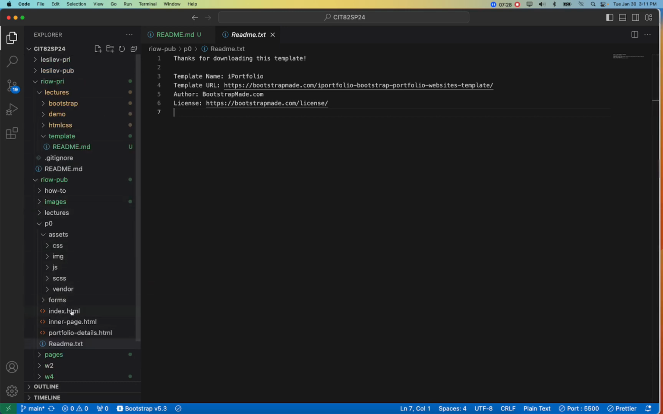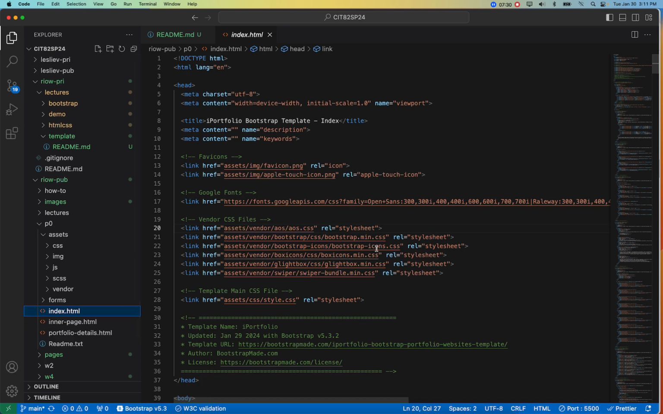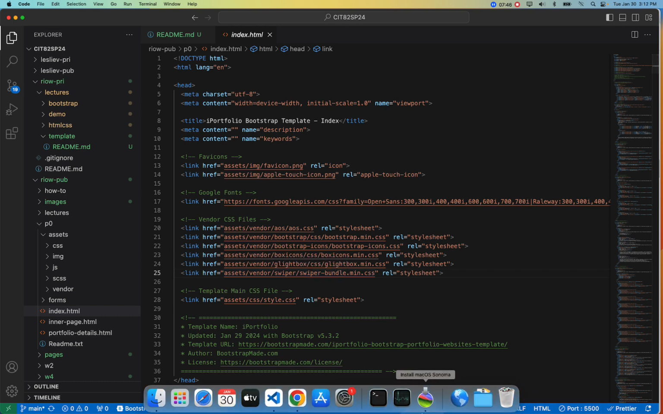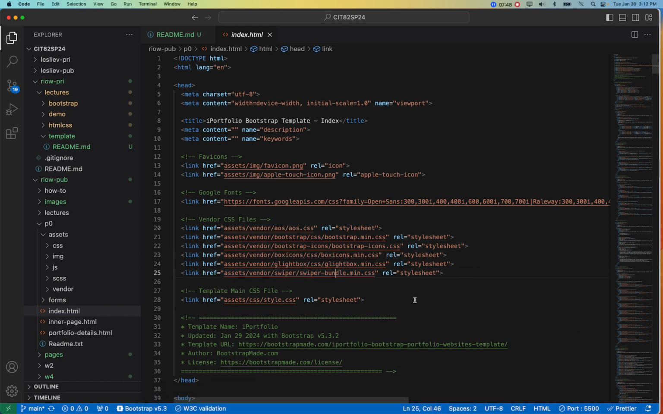Sorry, I'm going to open up the index file again, right? So I'd do the same thing for the Bootstrap icon, the box icons, the GLightbox, the Swiper. So I would do that for each of these in order to understand what each of these are, what functionality are they adding to my template? Sorry, let me be more clear.